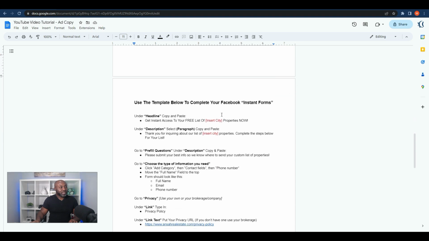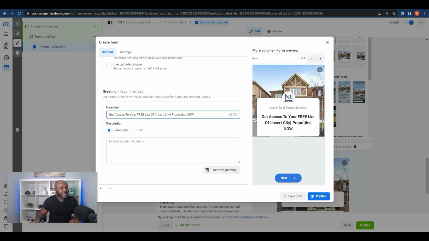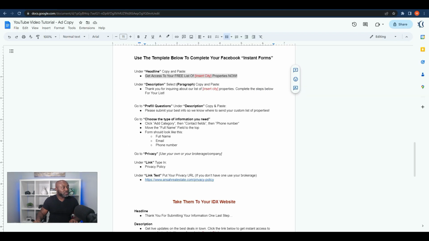So this is the template for the instant forms. You're literally just going to be copying and pasting, and let's copy this, paste that. So get access to your list, good. And we're going to put Toronto. So get access to your free list of Toronto properties now. Keep in mind, if you have a very long city name, you may have to tweak the headline like I had to. So it just really depends. Now under description, you're going to put this here.